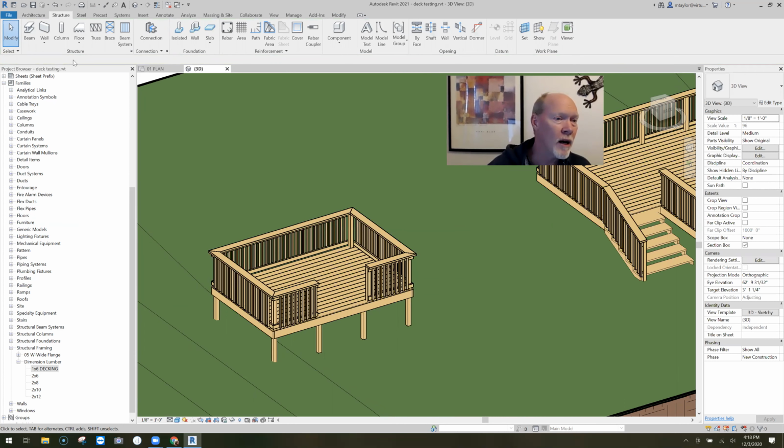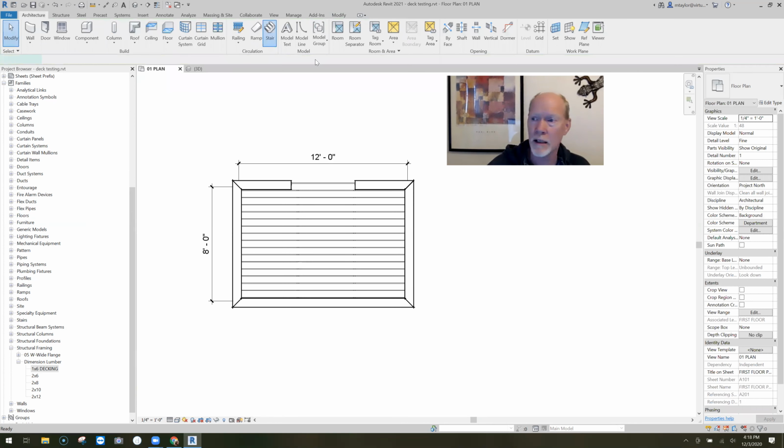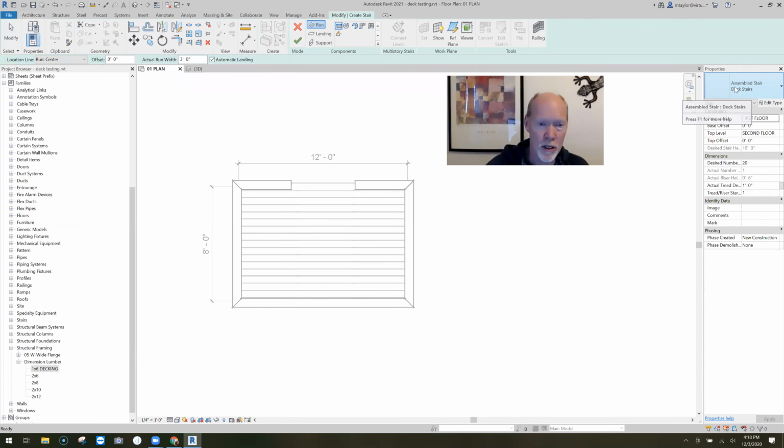So I'm going to go back to my plan, and I'm going to click on architecture, stair. I want the stair. This is just a deck, some deck stairs, which is open wood. I believe I made a video on how to make a new stair assembly, but if not, ask me down in the comments below. For right now, I'm just going to use the one I've got. It's just open wood stairs. It's really simple.